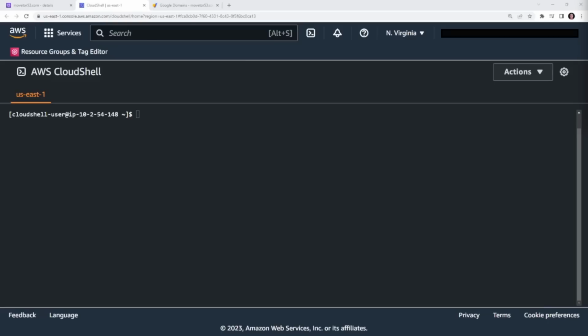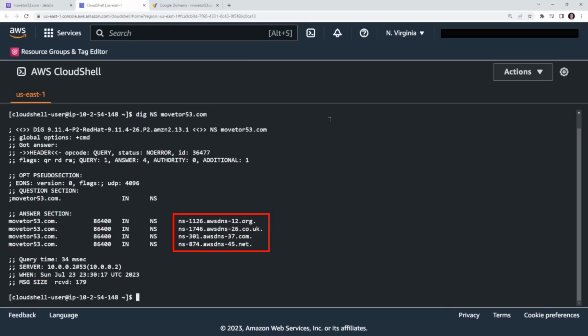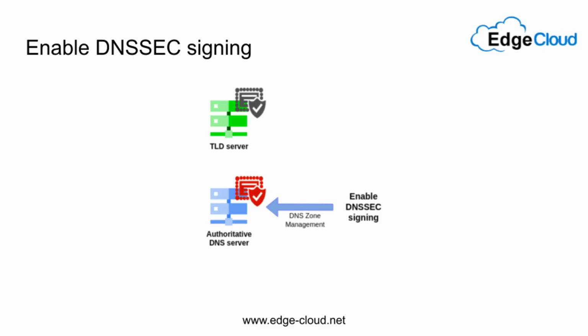After a few minutes, you can use Dig again to validate that the parent zone has been updated and now responds with the Route 53 authoritative name servers. It will take up to 2 days or 48 hours for this final step to complete. During this time, you should not make changes to your zone records or delete the zone with your old DNS provider. As an optional step, you can now re-enable DNSSEC for your zone.